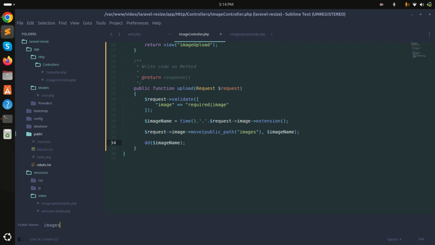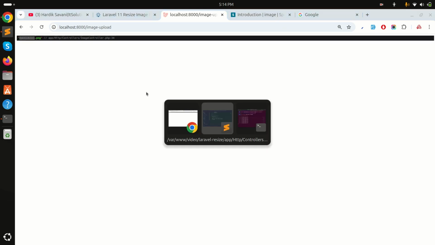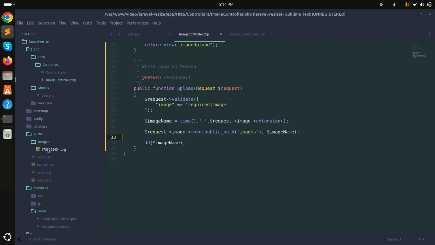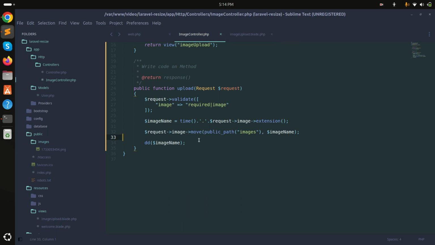That's called images. Okay, save it. Now let me go here and refresh it. You can see that 173.4 dot, and if I go here you can see the original images are stored in the images folder. Now what we need to do, we also need to resize this image and store it in the thumbnail folder.